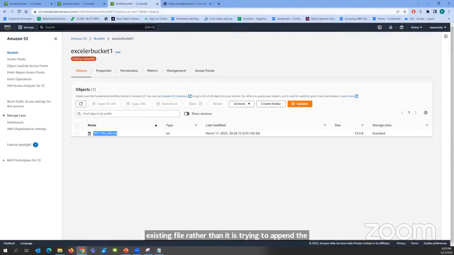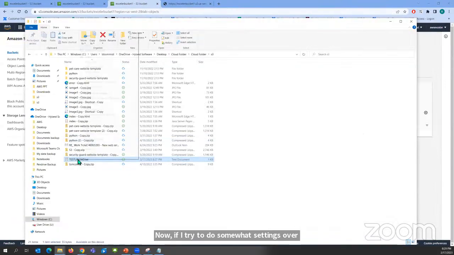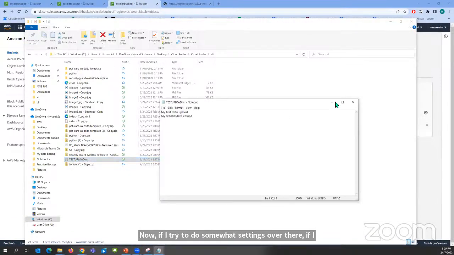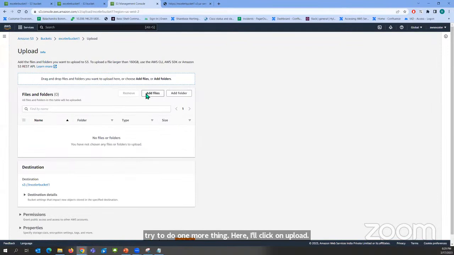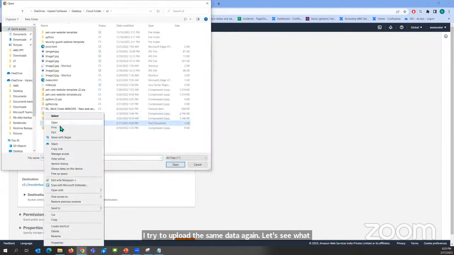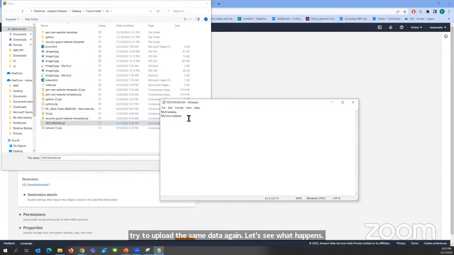Now, if I try to do some more settings over there, I'll try to do one more thing here. I'll click on upload. I'll try to upload the same data again. Let's see what happens. But this time I'm adding additional data. In that way, what happens? For example, if you consider companies and users. If they upload the same file every day, rather than deleting the old data, S3 stores the previous data and also gives the new data as well. For example, my third data. Okay, I'm saving this.